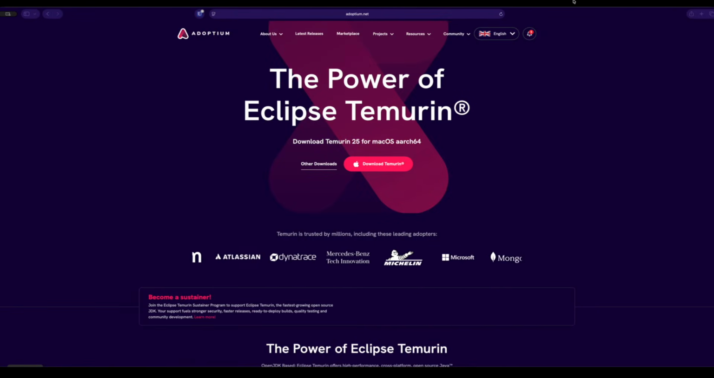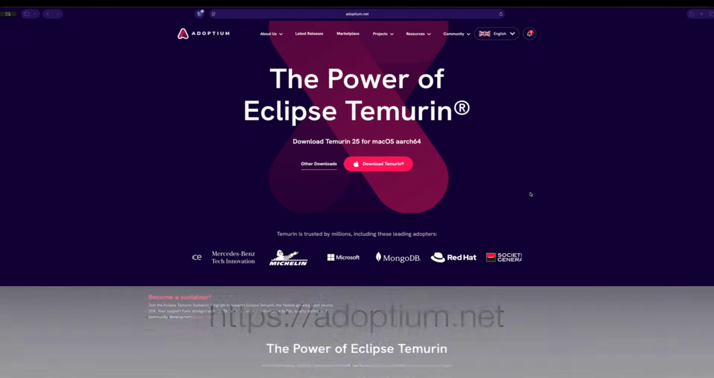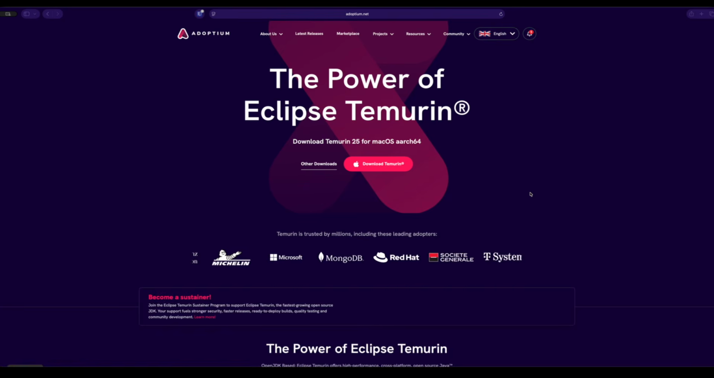Firstly, you need to open your browser and head to https://adoptium.net. At the top of this page, you'll see two clear buttons. The first one is Download Temurin, this nice big pink button. By default, this will give you the latest LTS release, in this case Java 25, for your particular machine.